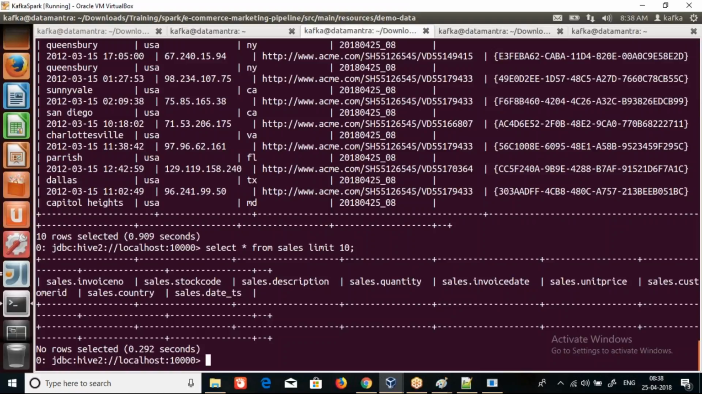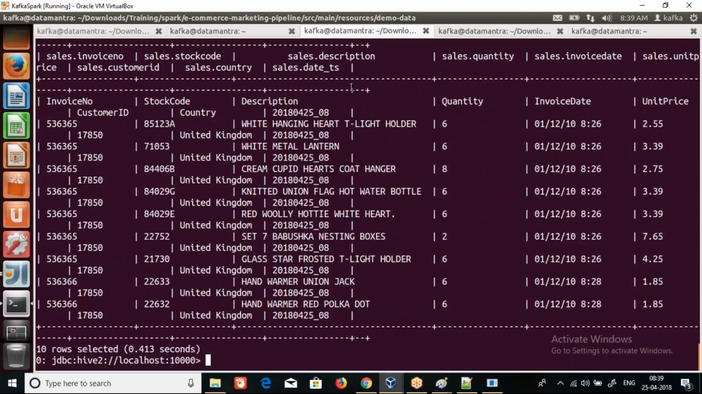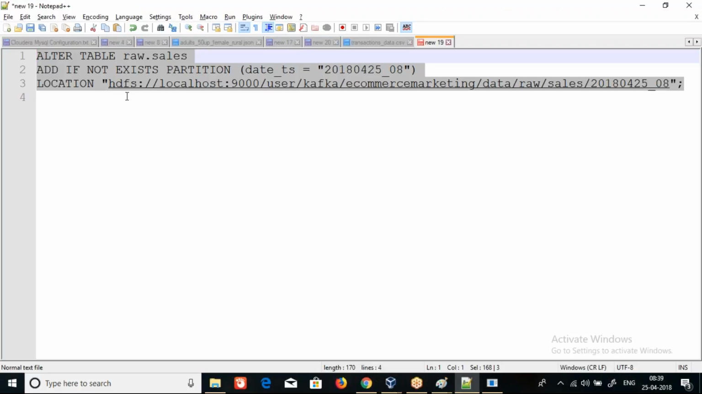Give this command once again here. So it will add that newly created subdirectory as a partition. So now you can give the query. Select star from sales limit 10. As you can see, now you are able to see the result. But here I'm adding these partitions manually. Now again at 9 o'clock, I should not go and add this partition manually. Again at 10 o'clock, I should not run this command. So this command I should not run every hour of the day. It has to be automated.